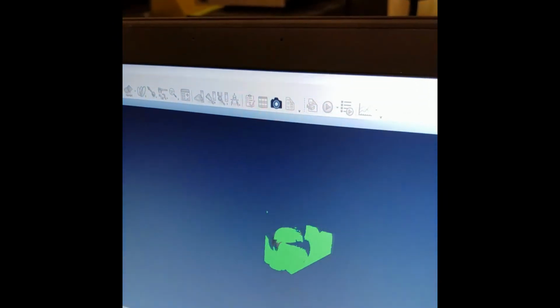And as he goes through and scans it, it starts generating the part on the screen, and that will be checked against the original CAM file.